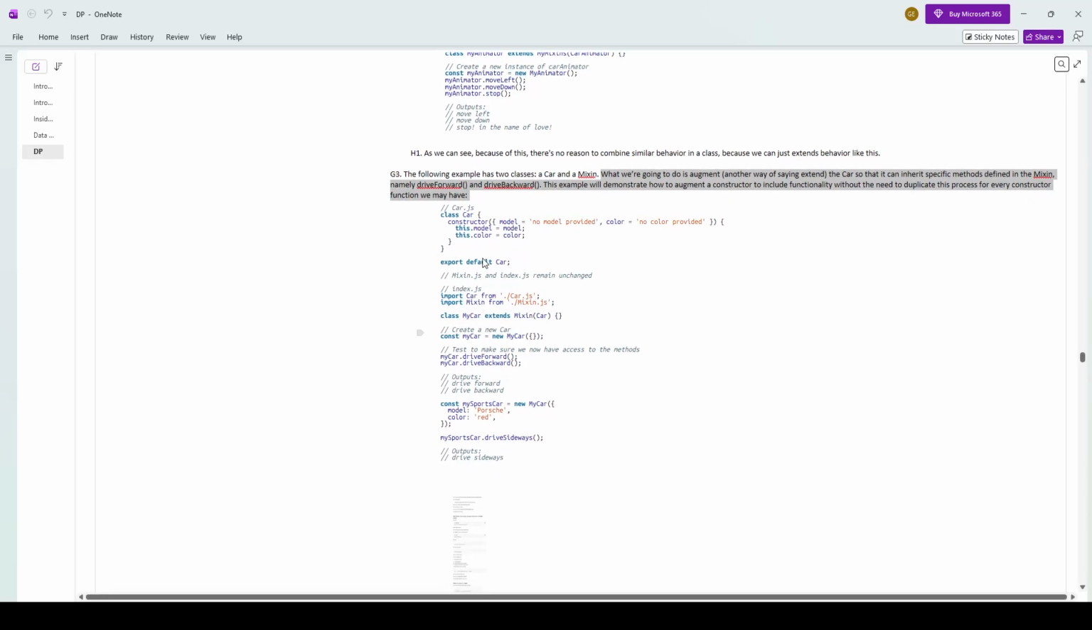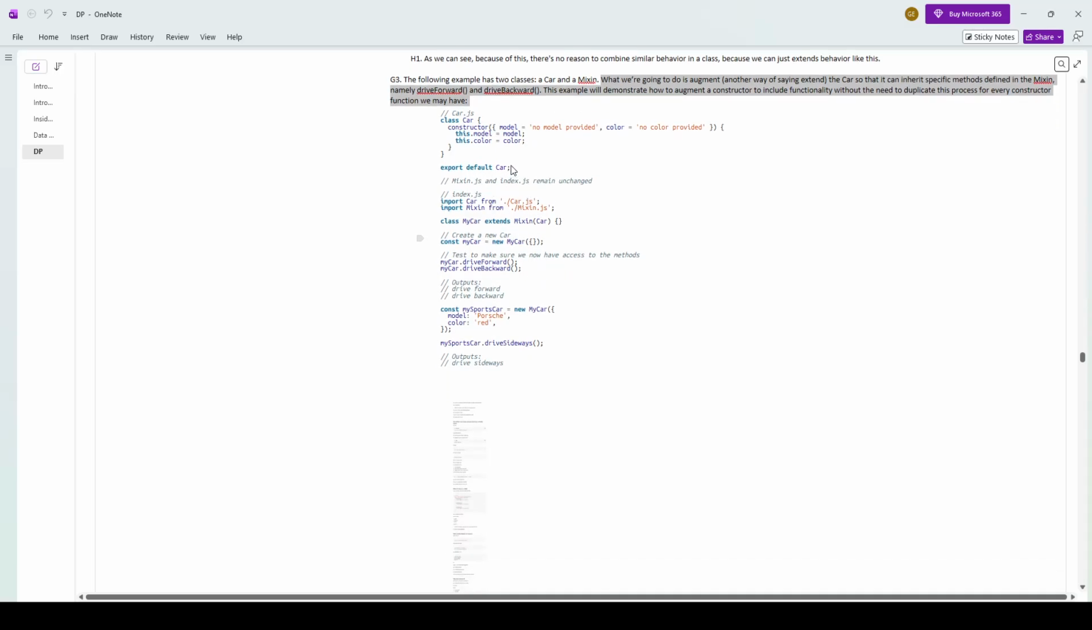So here, class car, inside is a constructor with a member model with a default value string, no model provided, and a member color with a value, no color provided. Inside is this.model equal to model, semicolon, and then this.color equal to color, semicolon, then closing. Then export default car, so that's car.js. Here mixin.js and index.js remain unchanged, the ones we described earlier.